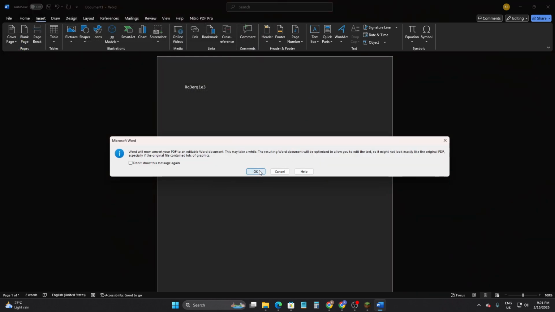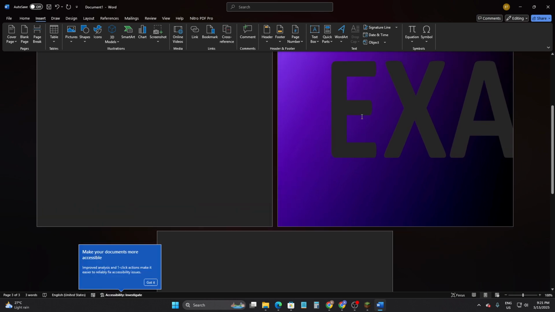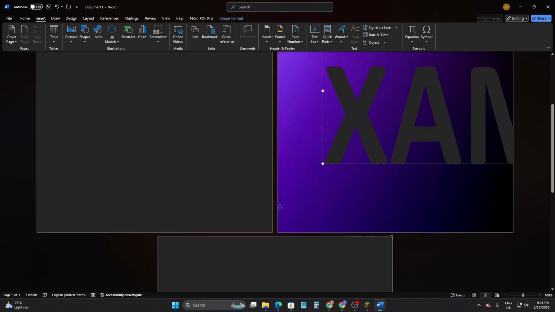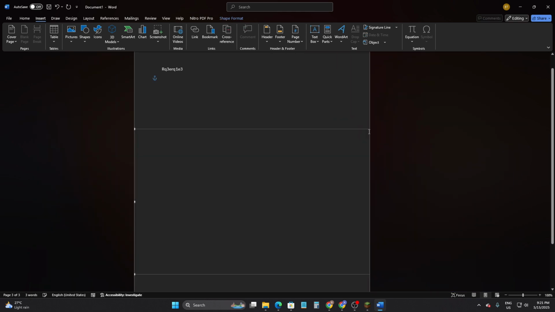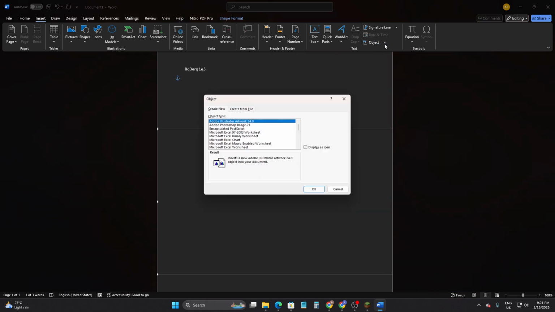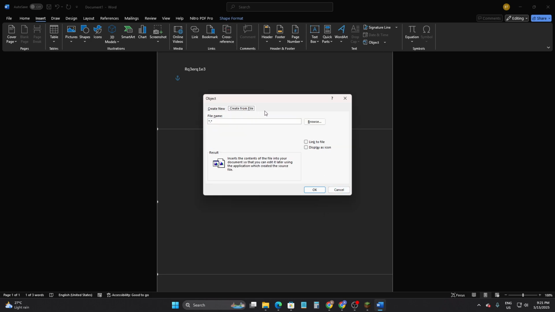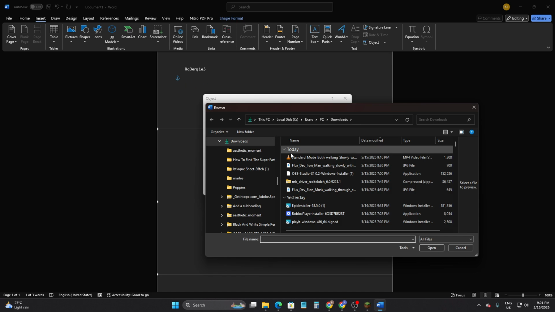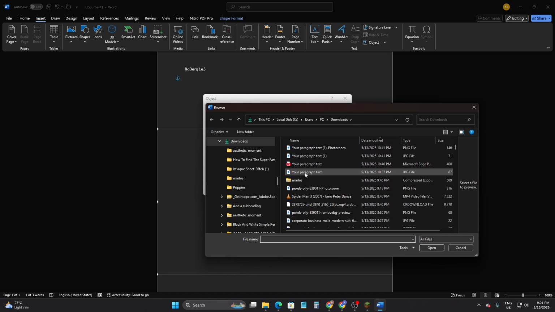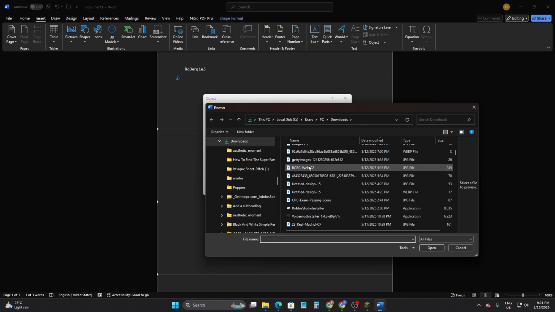Okay, so here you can see the Word file has been added. This is not a PDF, so let me show you. We are going to add another one from here. You can go with that, or you can use Create from File. Simply you have to browse. Now I'm going to browse for a PDF file. So let me show you.